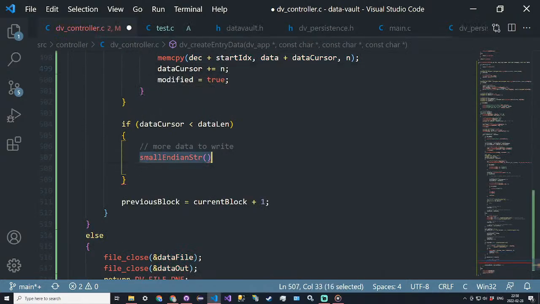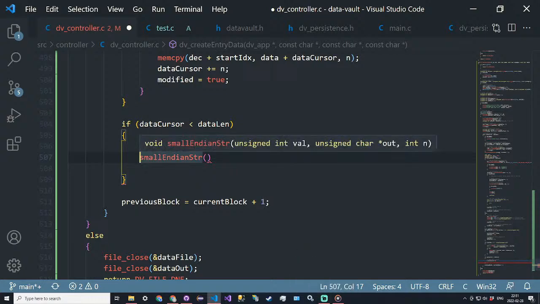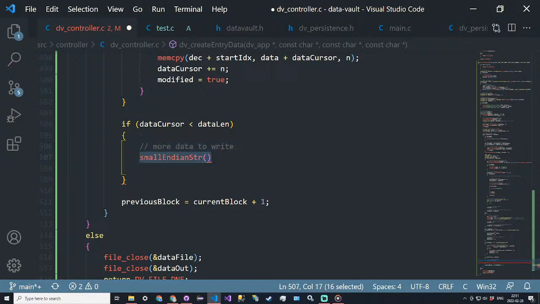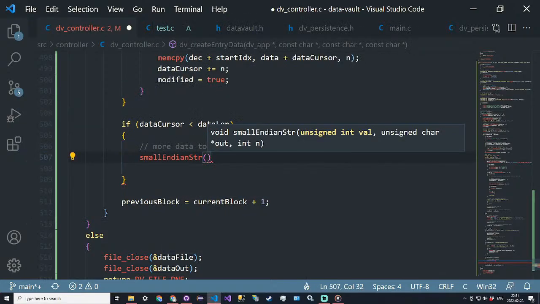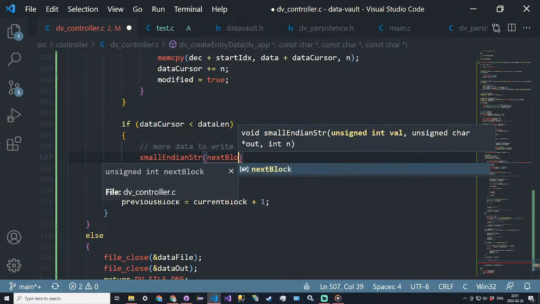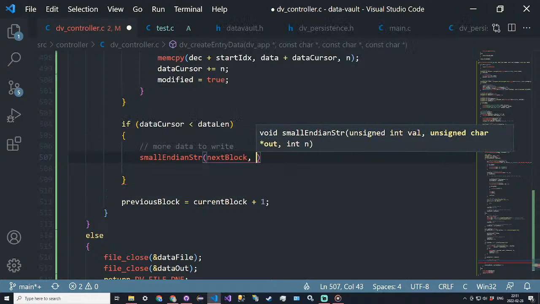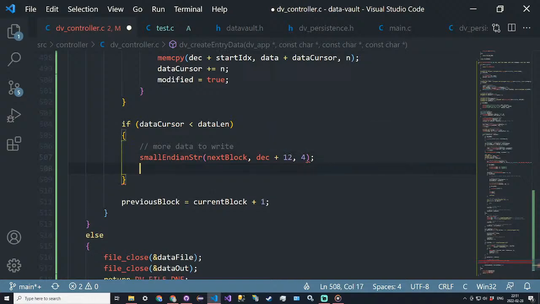So we have more data to write, so we're going to capture the value of the continuation block or the next block in a small endian string, and we're writing this to next. The value is next block. The output is decrypted plus 12, and then 4 characters. And the modified is equal to true.